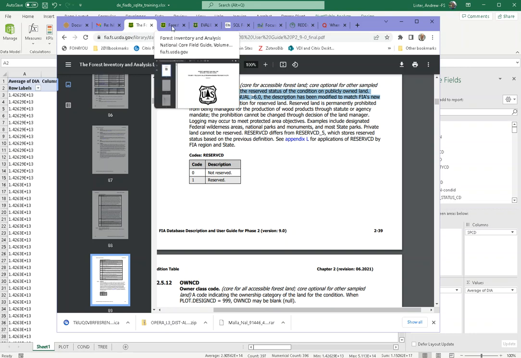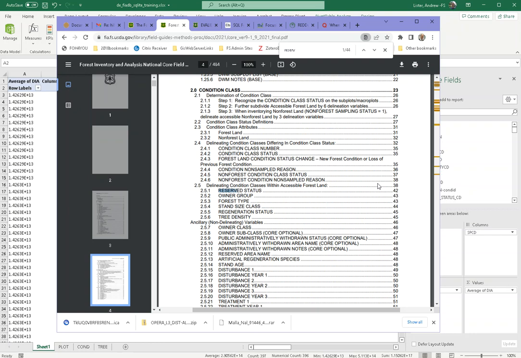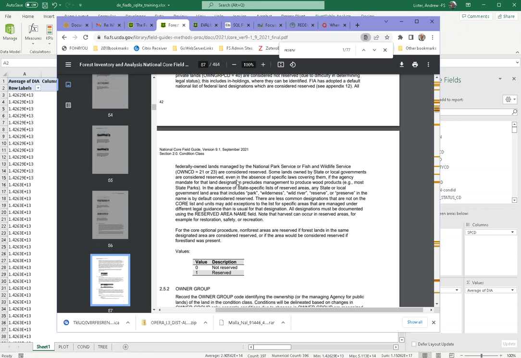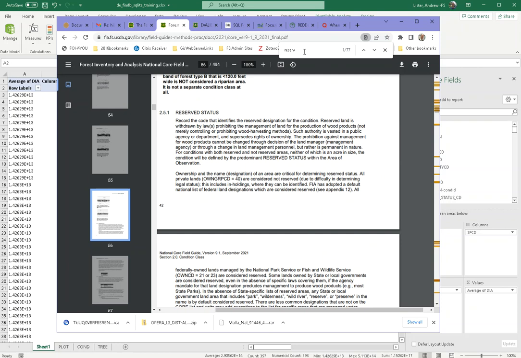We also have our database field guide, and I'll give you the links to these in the example file. This is our field user guide. And here we can look up reserved status, and it tells you in a very detailed way what the field crew sees when they make a decision about what to call it. So you have to cleverly use the search tool in these documents to find the variable names you're interested in.